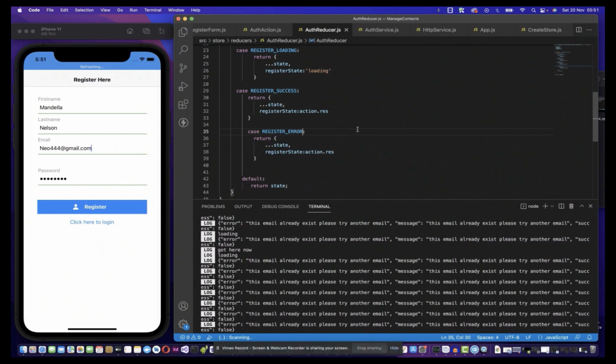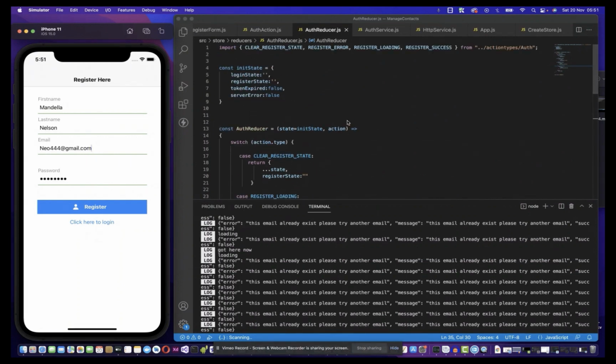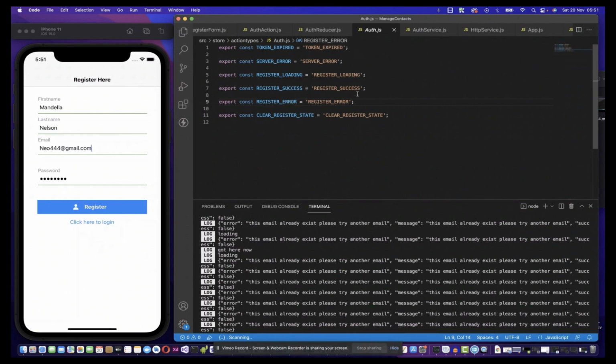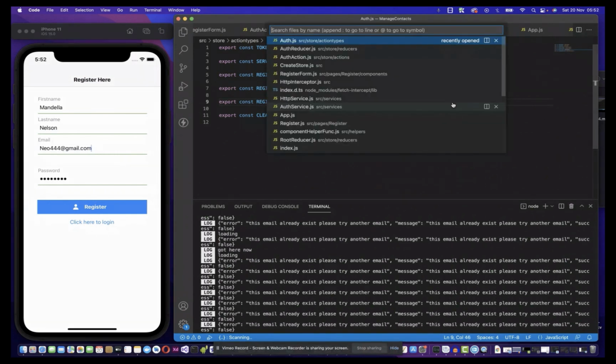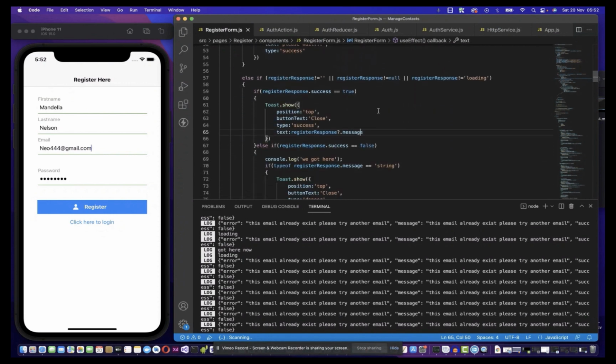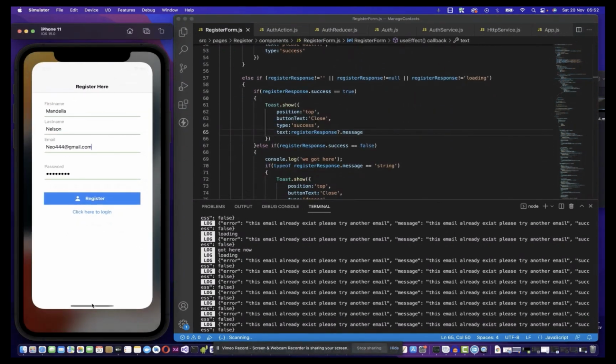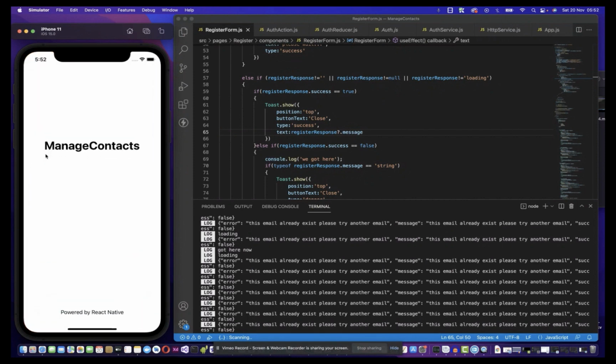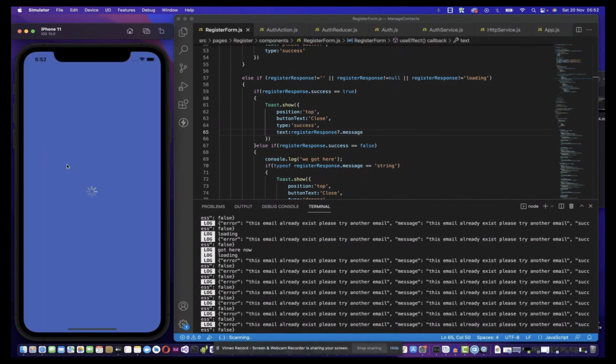Okay, so I'm going to save that right now. And let's try this again. So this is not working. Why? Let me see. Did you import register error? No. Okay, register error has been imported. Okay. Let's head back over to our register form, and then okay, neo445@gmail.com. Let me close this app right now and open it again, and then yep.